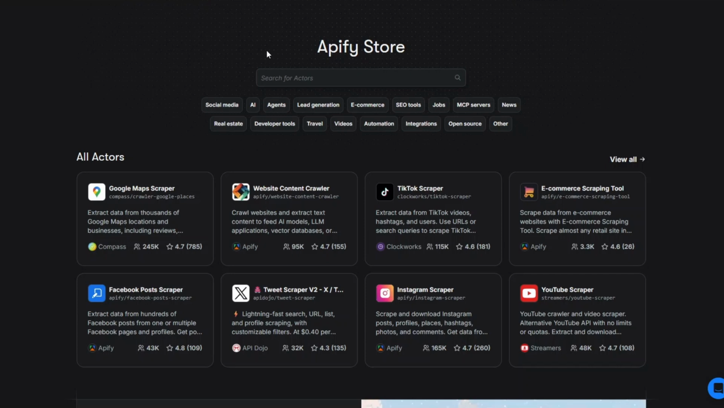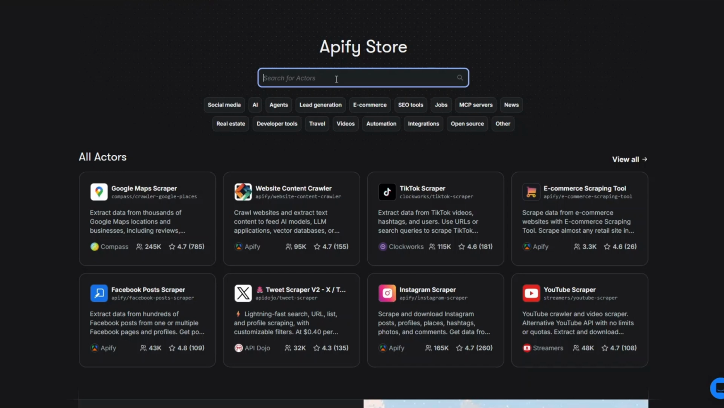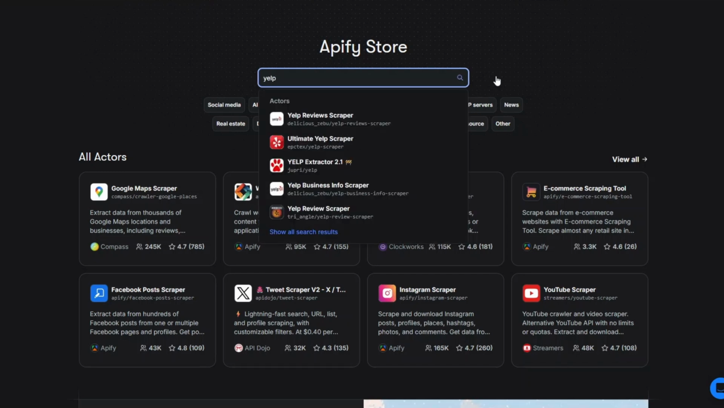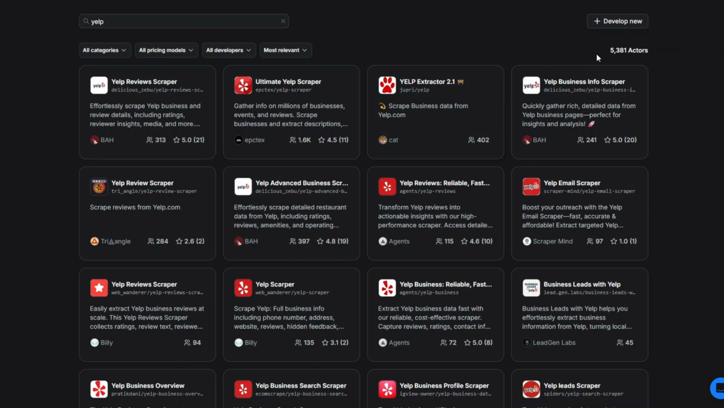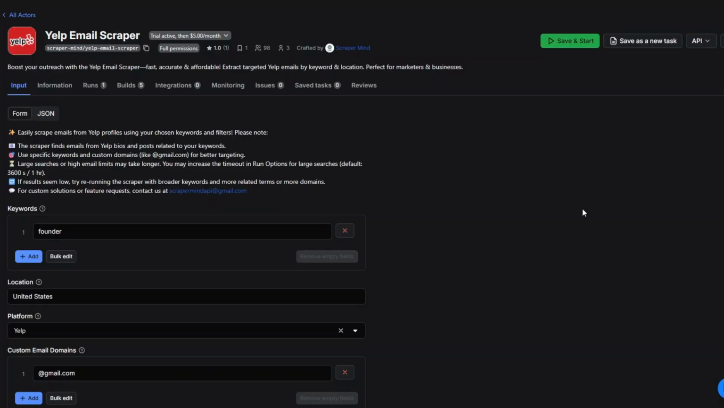After creating your account, head over to Apify store here. Then here, we're going to search for a tool that we're going to use to scrape leads from Yelp. So I'll search over here. And here you can see we have over 5,000 tools that we can use to scrape Yelp. So we'd like to scrape leads that have their contact information already available in Yelp. To scrape leads with their contact information, I'm going to use this tool right here. So I'll open this tool on a new tab. And this is the tool that we're going to use to scrape leads that have their contact information from Yelp.